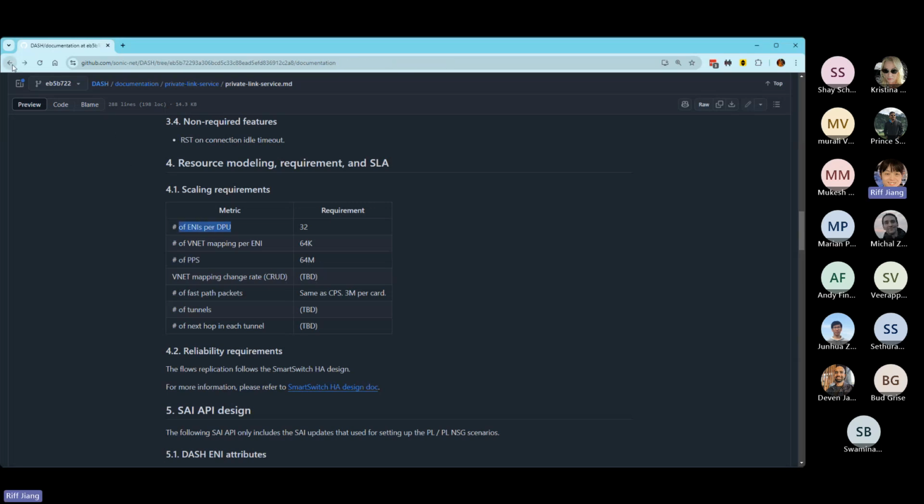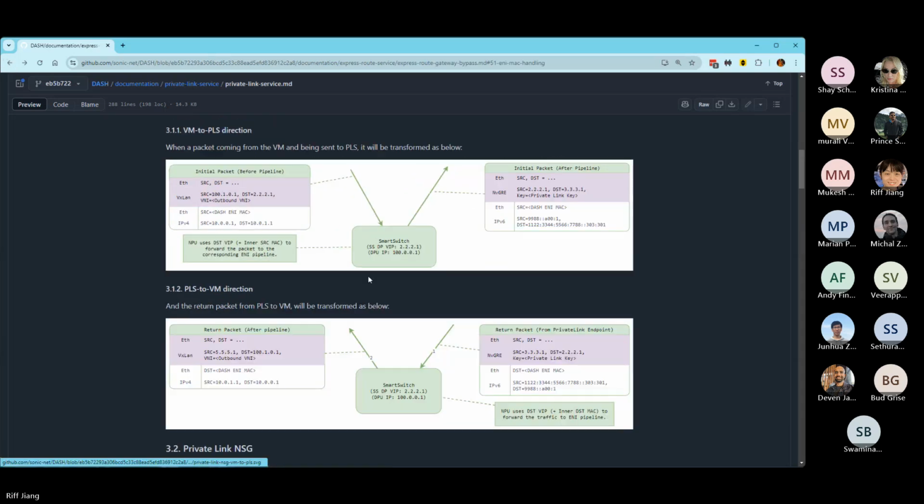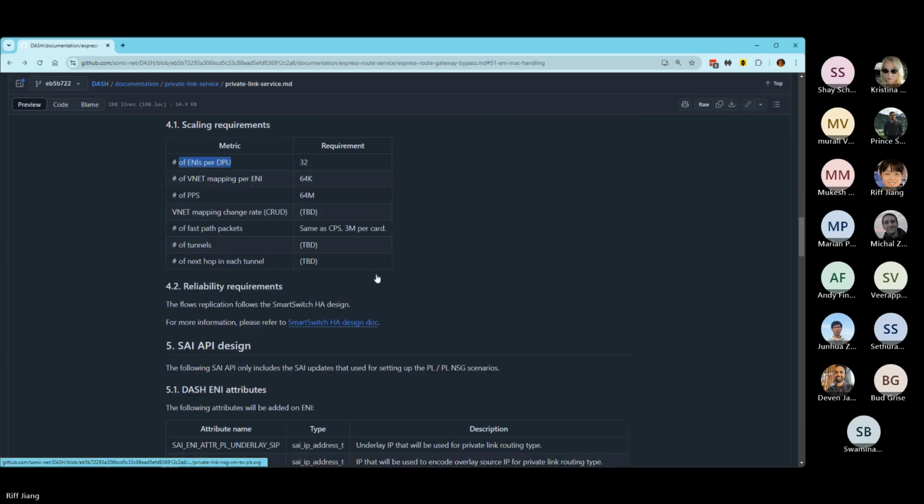And yeah, in here I can put the scale of the VNI, but basically it is a number for ENIs.